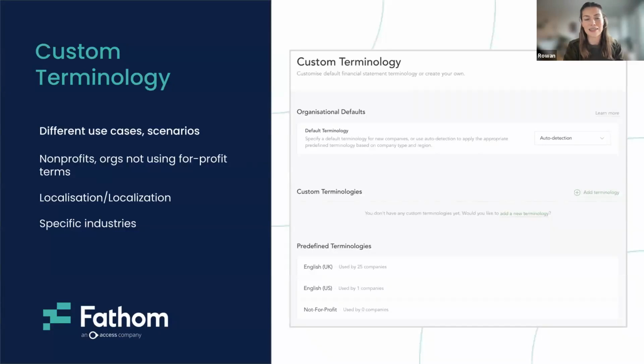So now, where does custom terminology fit in? We really built this feature over the years. At least in my time at Fathom, I've been here for about 5 years, and I can confidently say through those times, we've gotten feedback from particularly nonprofits, but other kinds of organizations too, that do not want to use the for-profit terminology on their financial statements and reporting. So they might need to use a different word that is not profit, for instance.